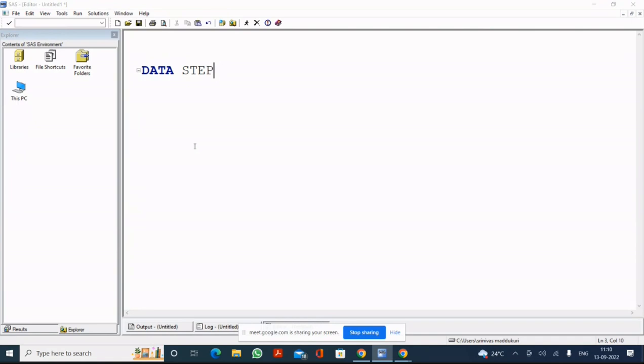And generally, why do we write the data step? In real time, we write the data step for 2 important reasons. The first important reason is data access. And the second important reason is data management. So, for data access and data management, we start our program with the keyword data.